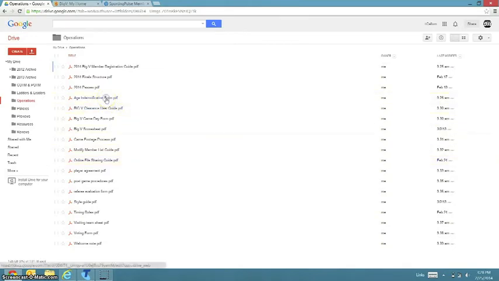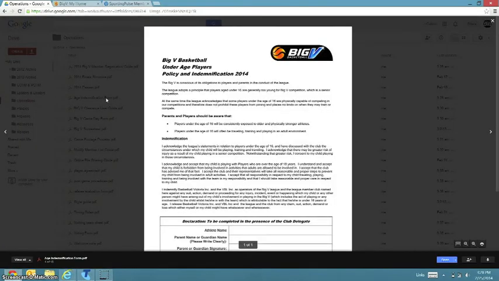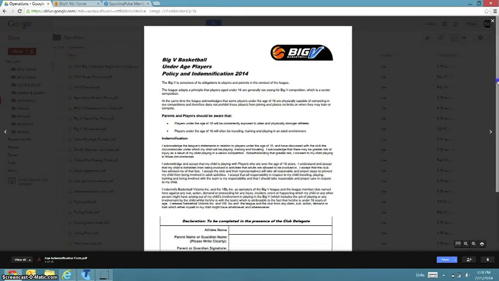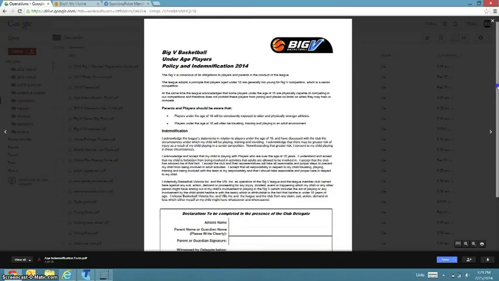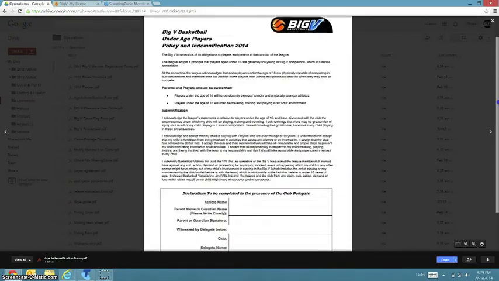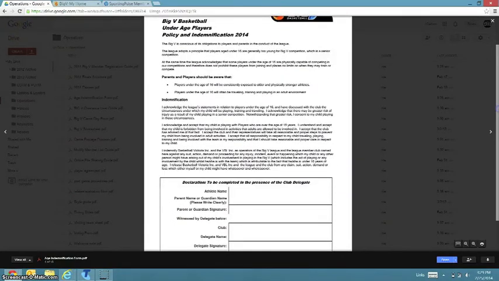While still in the operations folder of the Google Online Drive, we have the age identification form. The Big V age identification form is for players in the league that are under the age of 16. It's for parents and players, so they should be aware that players under the age of 16 will be consistently exposed to older and physically stronger athletes, and will often be travelling, training and playing in a more adult environment.